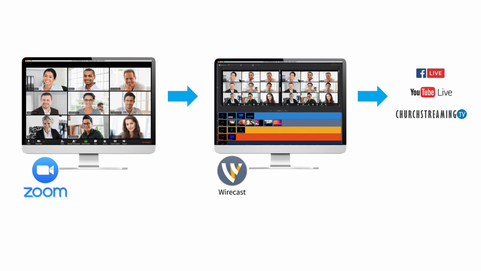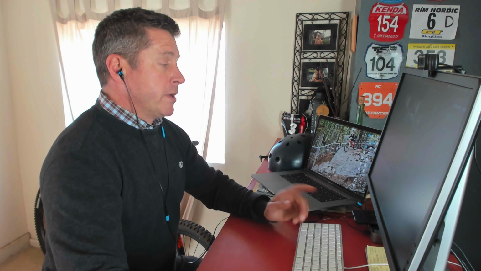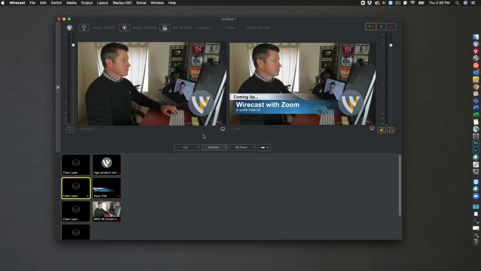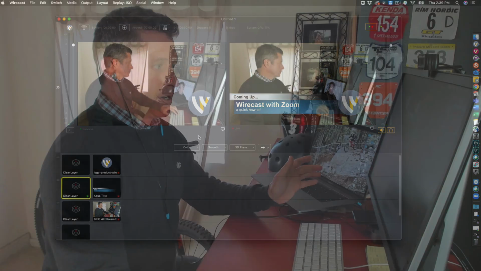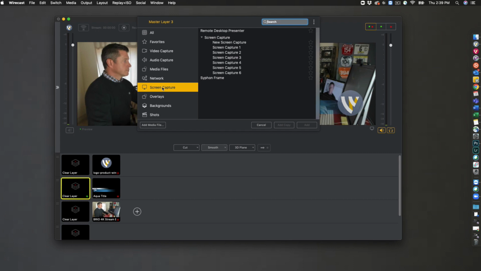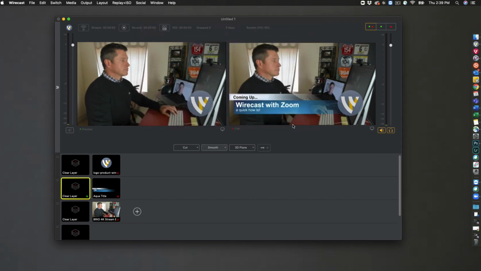You'll be able to bring in the Zoom webinar window into Wirecast, add graphic elements or other media, and stream out to multiple destinations. For Windows, we'll need two monitors. We'll have Wirecast on one monitor, and we'll have the Zoom meeting up on the second monitor. If you have enough real estate on your single monitor, you can position them side to side, and this will still work. So we'll go ahead and select a new shot, screen capture, and click OK.